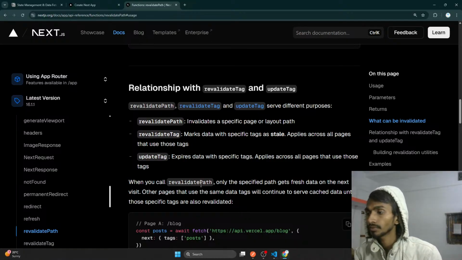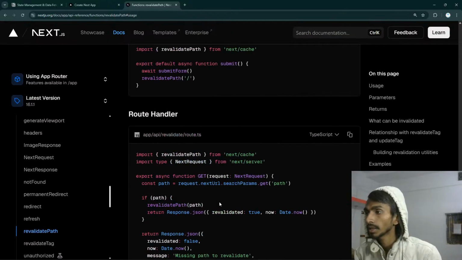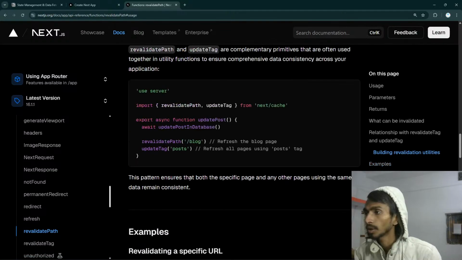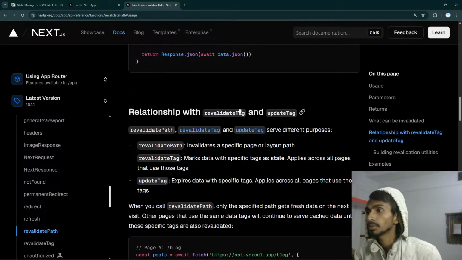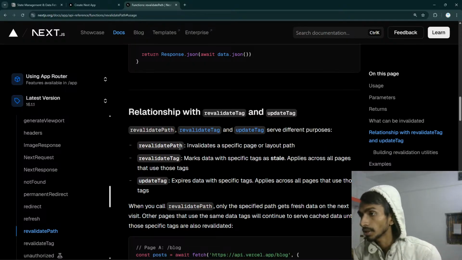I'm using this because if I keep reading it, there's a lot, and this will just keep going on and on. And that's something I don't want. Let's have an overall look over all these things, and that's it. So we've gone through this. Relationship with the revalidate tag and all: revalidate path, revalidate tag, and update tag serve different purposes. Let's check the difference among them.